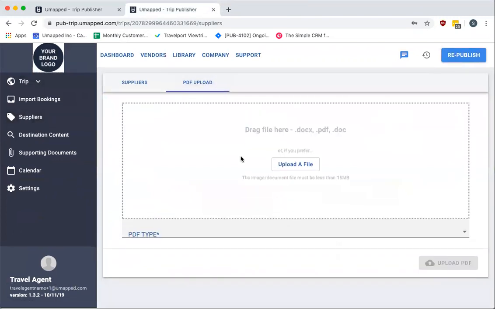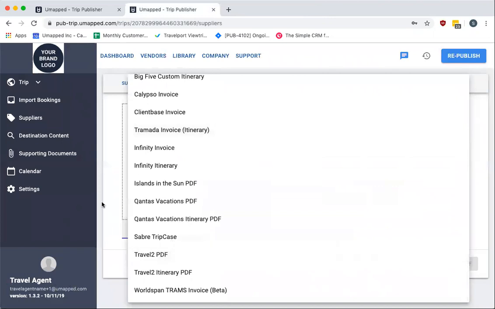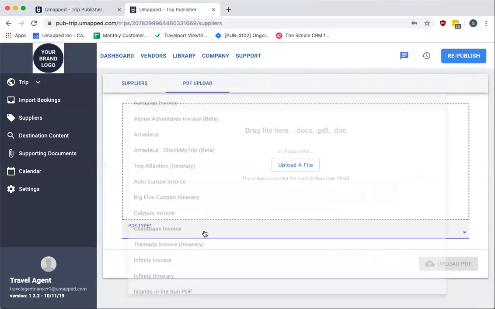So PDF upload, Travel to, yes. In order to upload a PDF from Travel to, you would need to first go into Suppliers. It's the third option in the left-hand navigation menu. Then from these two tabs, click on PDF upload, and choose the PDF type.